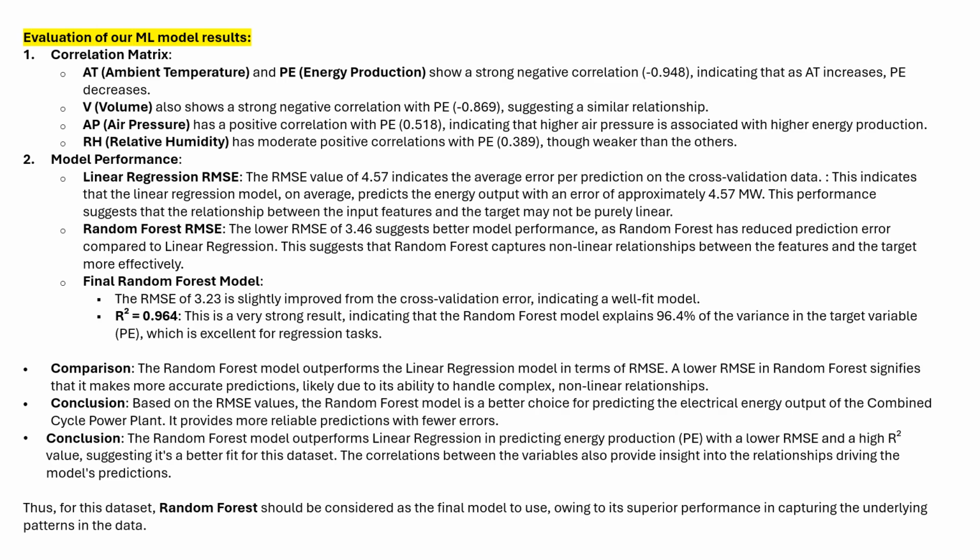Now, when we compare the two, random forest definitely outperforms the linear regression model in terms of RMSE. A lower RMSE in the random forest signifies that it's more accurately predicting the values of the output variable, and it has the ability to handle complex and non-linear relationships. So we can conclude that it provides a more reliable prediction with fewer errors, and it outperforms the linear regression in predicting the output variable of energy production.